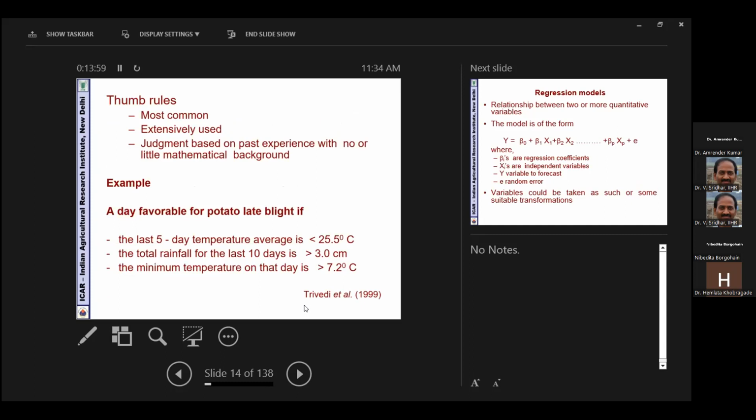There are also some thumb rules, and based on this, they are also available in our literature. We also develop thumb rules. Just for example, if we go for potato late blight, Trivedi et al. provided, based on these three conditions, that if they are there, there is a chance that favorable blight will occur. These are all subjective in nature.